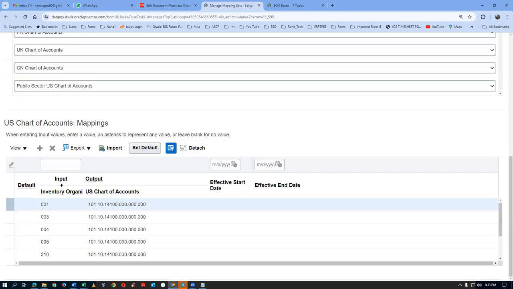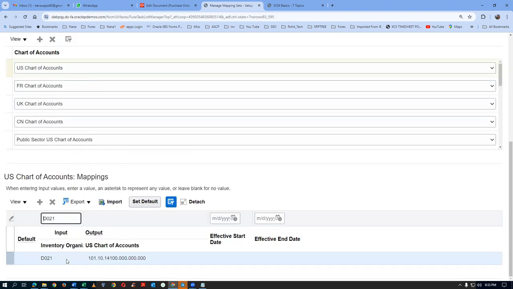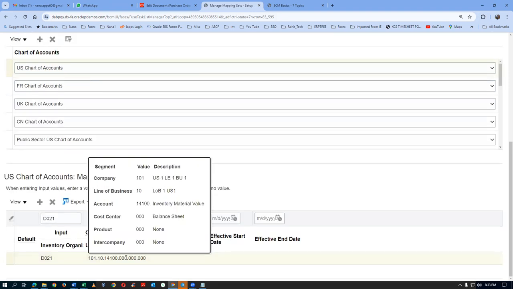Now I will go to Query by Example. Here is the one. I will say D021 and then enter it. We enter it. What happens? We already have the account for D021. Sometimes we may have to log out and log in.